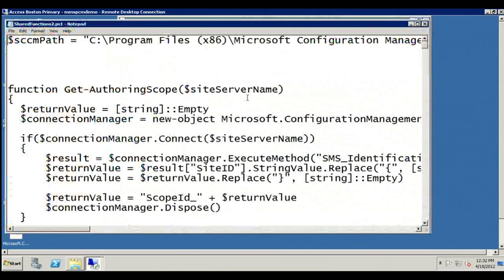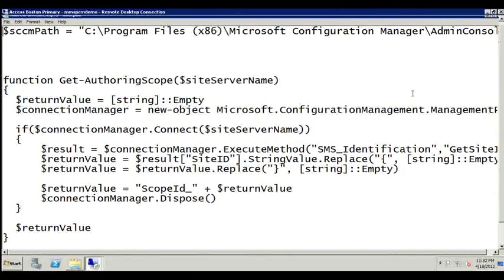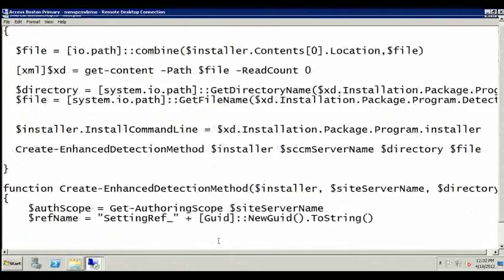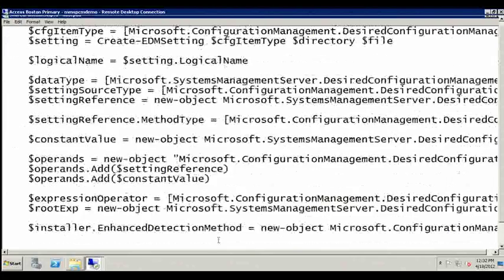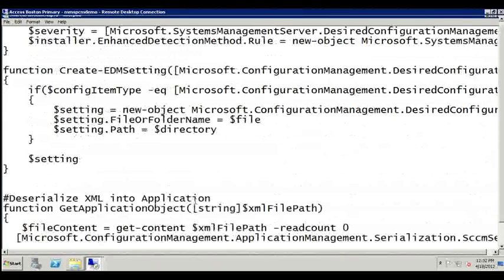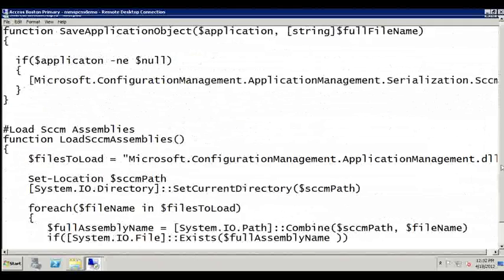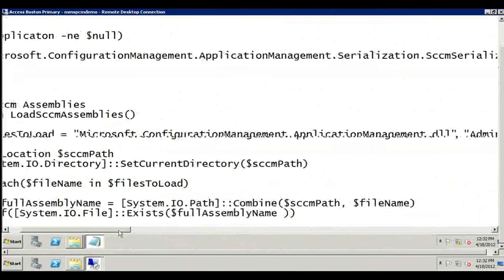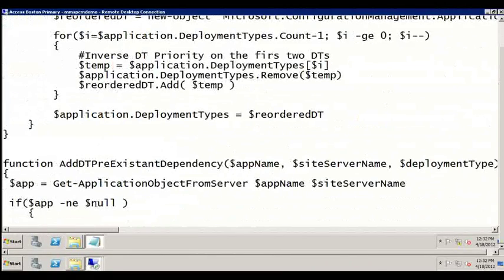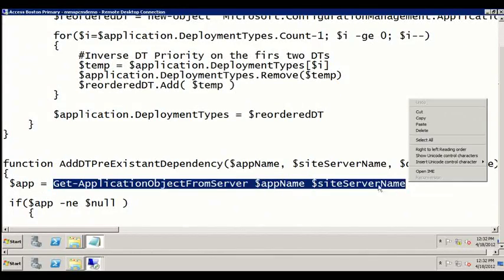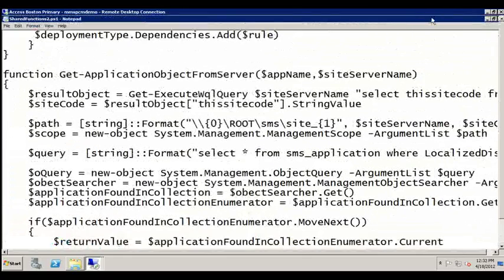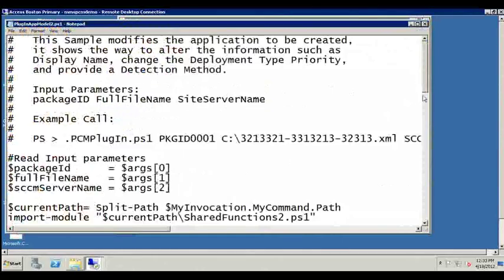So the shared functions are where it gets pretty interesting. This is where you'll see that we connect to the site server and pull some other data. I'm going to scroll down to the part that I care about. This is basically the enhanced detection method, where we're doing some work with the detection method. And what was it I was trying to look for? Load SEC. This is where we get the application object from the server. And then I was looking for the section where we strip, and I might be in the wrong file. Let me go back to this. I was going to show you where we strip out and open up.